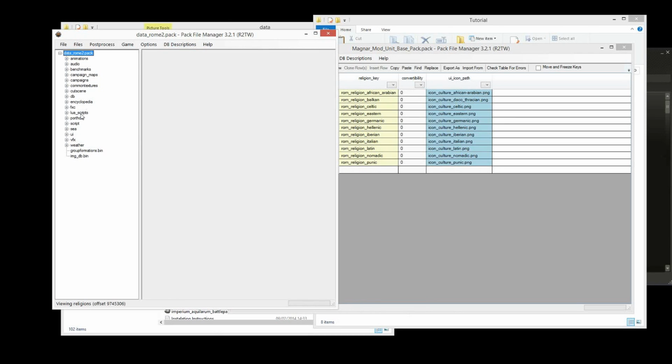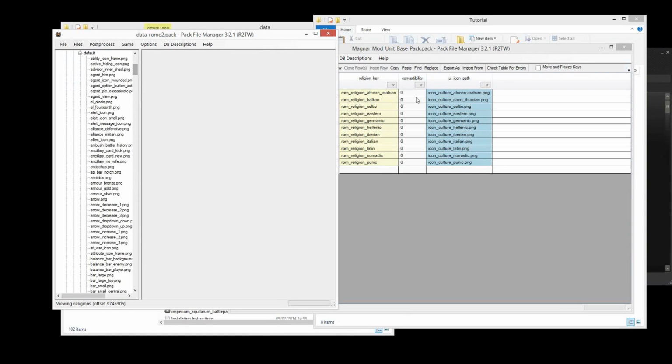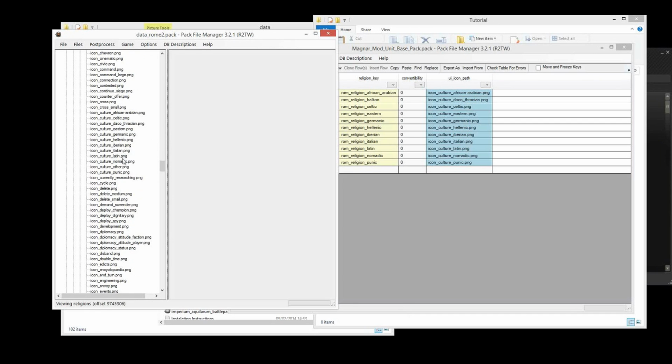You go into your data Rome 2 pack, you go to UI, go down to skins, and it's in default, and then you scroll down and you want to find these PNG files. So you go down to icon, here they are, icon culture and so on. When you add your own, you put it in the same place and name it whatever you want, or if you want to overwrite one of these, you can just copy that, edit it, put it back in your pack, and then you've got a new cultural icon.